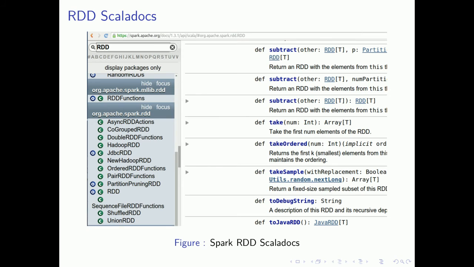If you've seen Java docs, this is a version of Scala docs. They have all the Scala information, and so it's sort of like Java docs with a little bit extra.